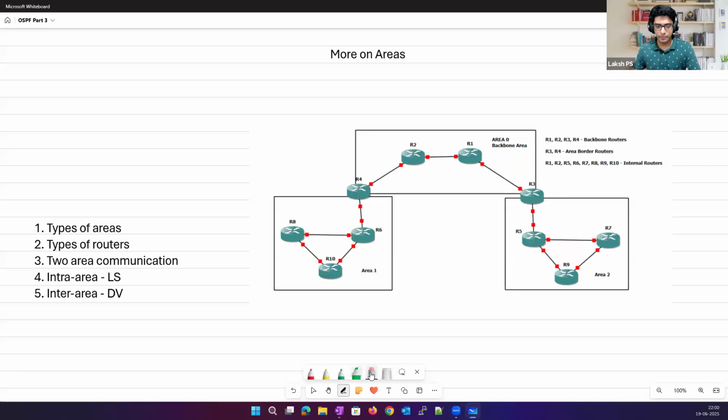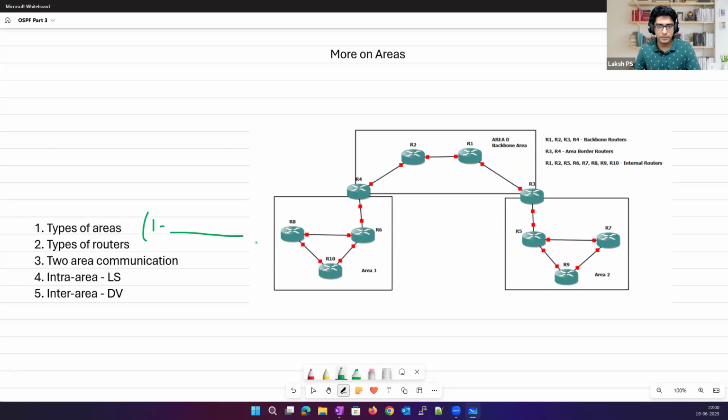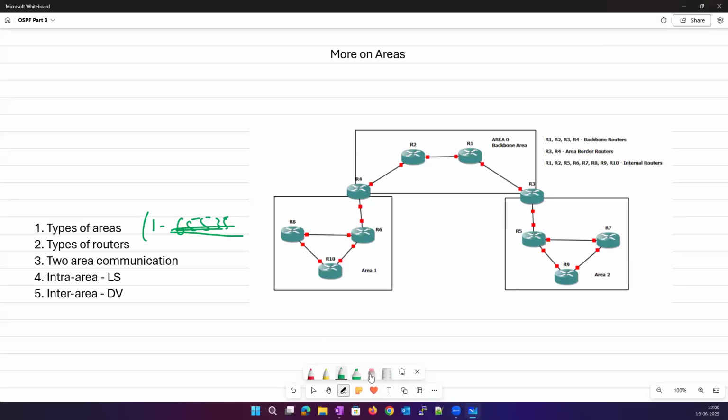You can write area numbers starting from 1 up till many. I don't even know the number. You can write any number of areas. I have not remembered, but it is not 65535. It's even greater than this.